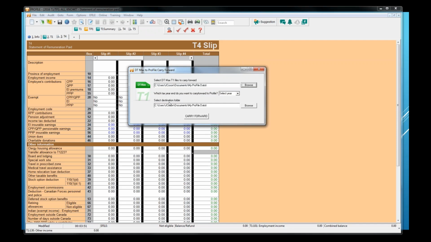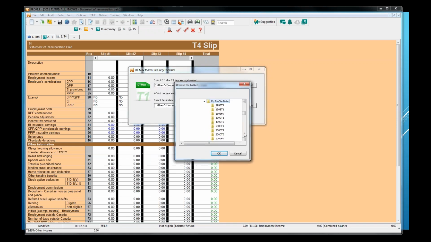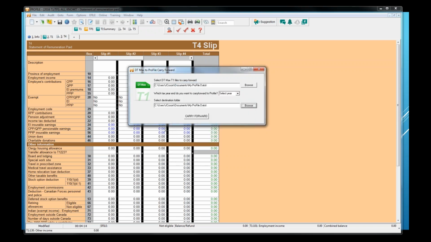Then you can select where you want to have Profile save the file to a profile file. So from DTMax to Profile, you want to browse and navigate to where you want to save the file. And once you have that information, you can carry forward the file.